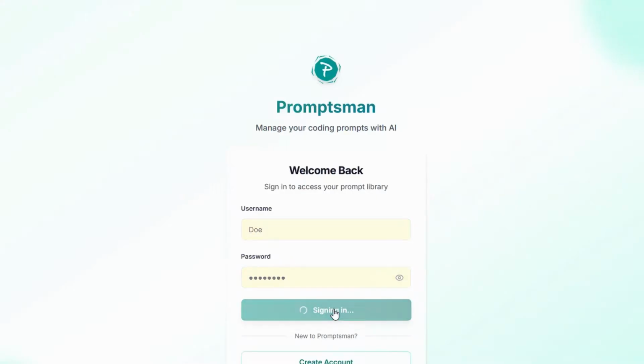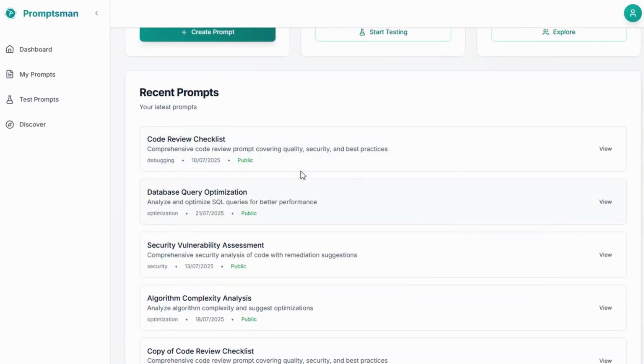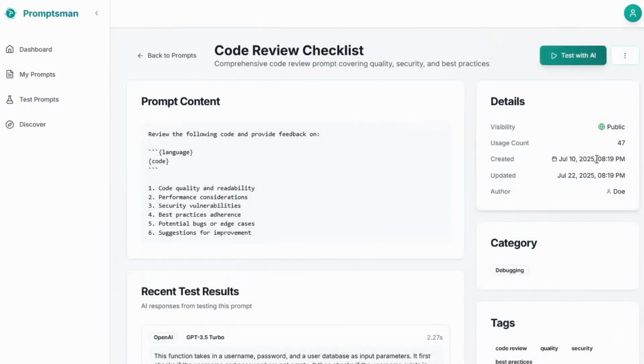Now let's look into another account. Here we can see Doe has been much more active with 16 total prompts, 4 favorite prompts, and 8 AI test runs. The dashboard shows prompts including the code review checklist that's ready for use. And now let's move to the test prompt section to see how the AI integration works.